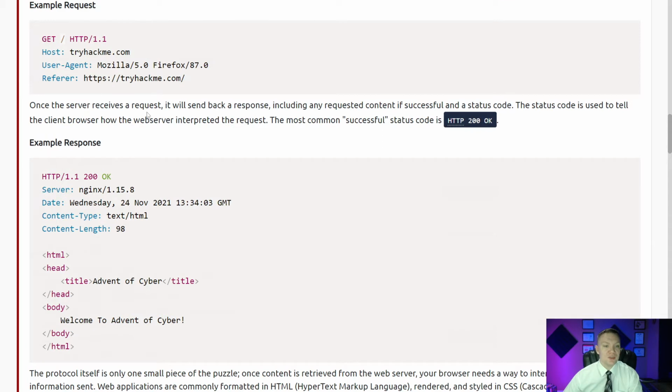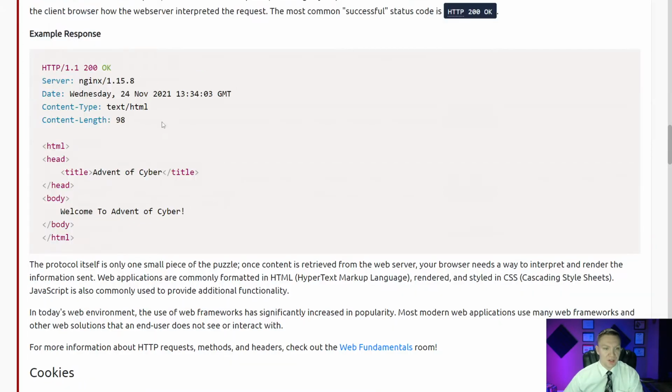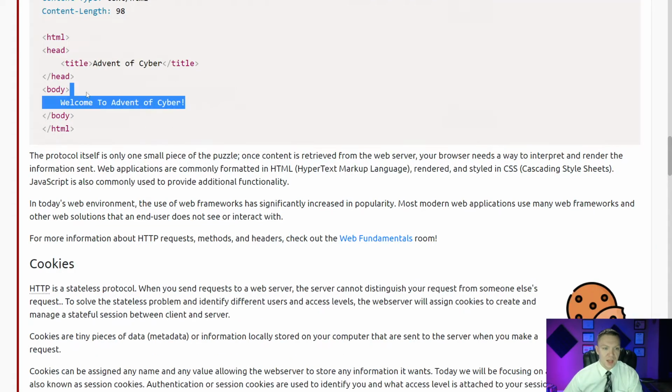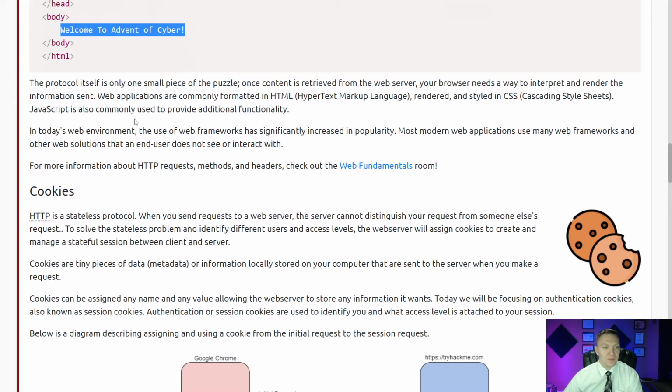Once the server receives a request, it will send back a response including any requested content if successful. So you can see here, this is the example response. Welcome to the Advent of Cyber. The protocol itself is only a small piece of the puzzle. Once content is retrieved from the web server, your browser needs a way to interpret and render the information sent.